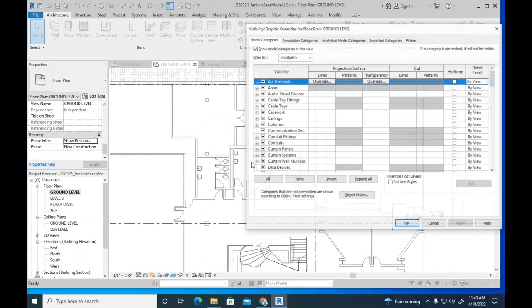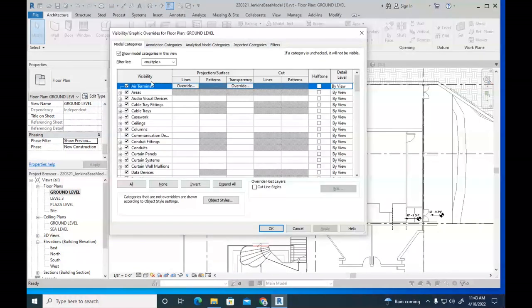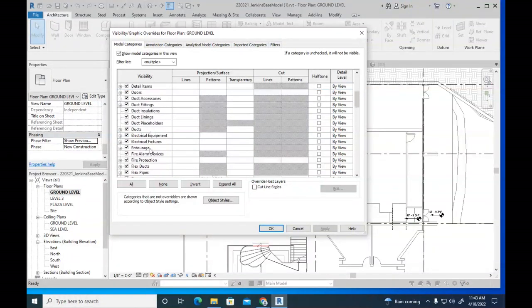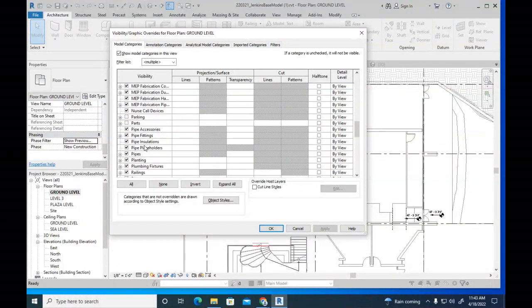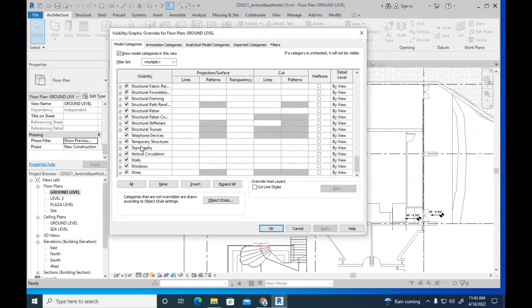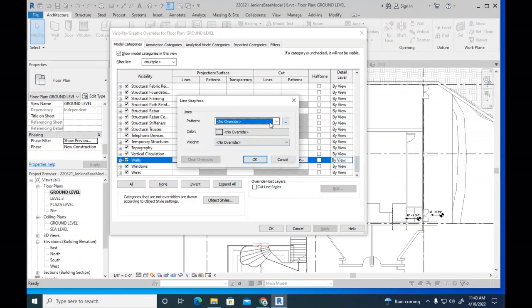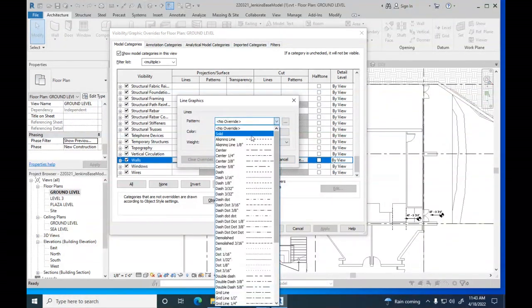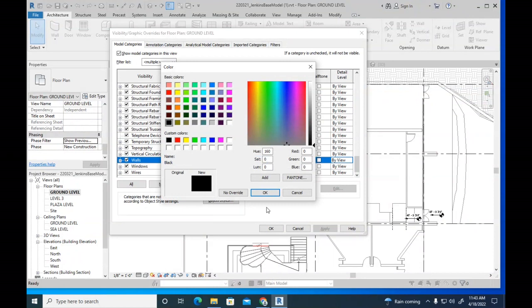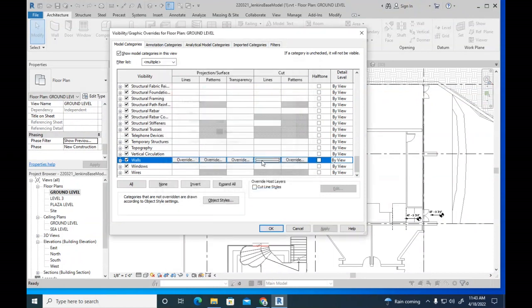So I'm going to type in VV, and then I'm going to look for my walls. So I'm looking under visibility, looking for walls. And then my walls are cut generally. Like I only want to show poche where the wall is cut, correct? That's indicating that I'm cutting it, I'm looking at it, that's what I want to be darkest. So I'm going to come over here under cut, and I'm going to override it so that the pattern is solid, and I'm going to make the color black, and then hit OK, and hit apply.